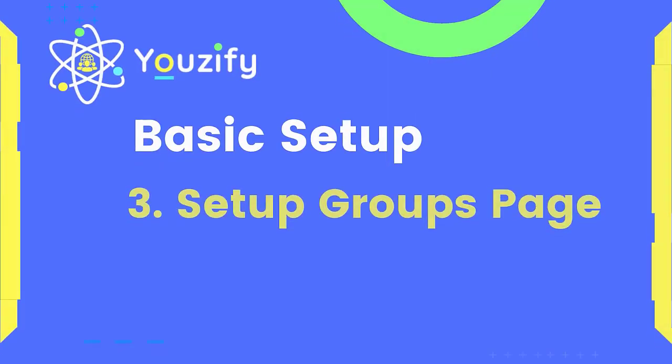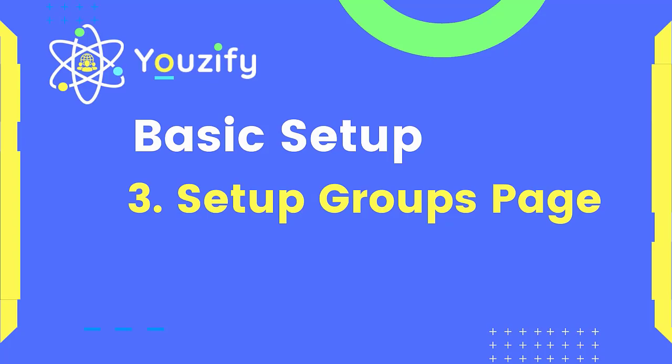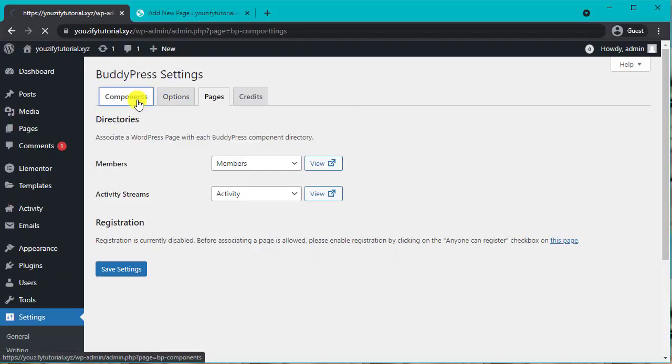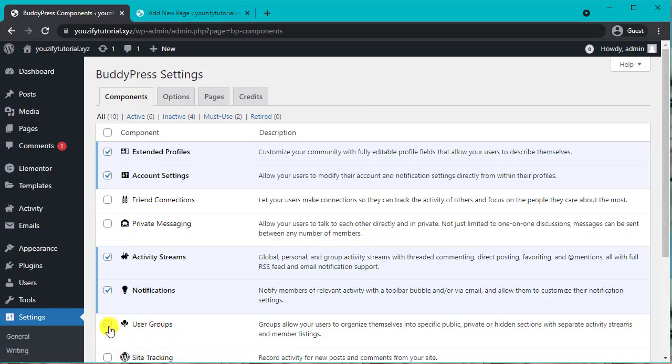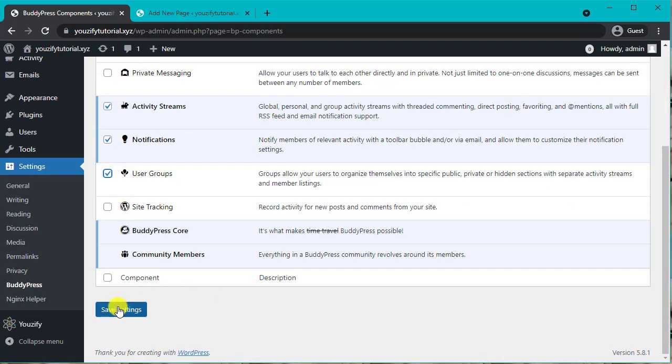The third is Setup Groups page. To set up the Groups page, please make sure you have activated the User Groups option before in the components. Check User Groups and then Save Settings.